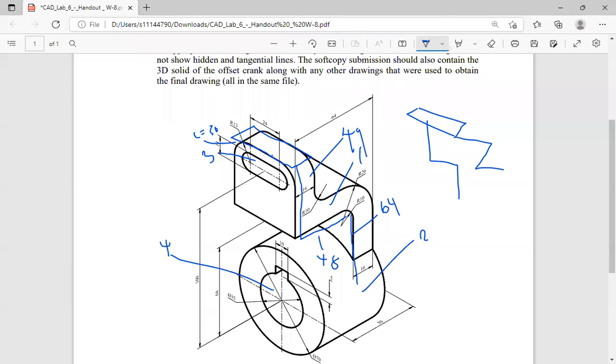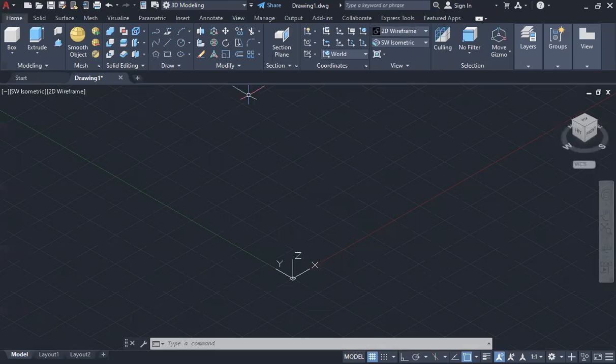Right. So now in AutoCAD, we're working in 3D modeling, not 3D basic. It can be done in 3D basic too, but in 3D modeling, you have easy access to all of the tools that you'll need.